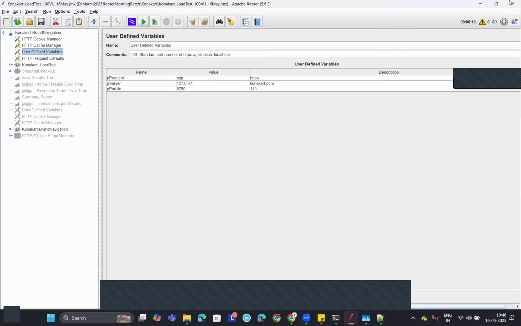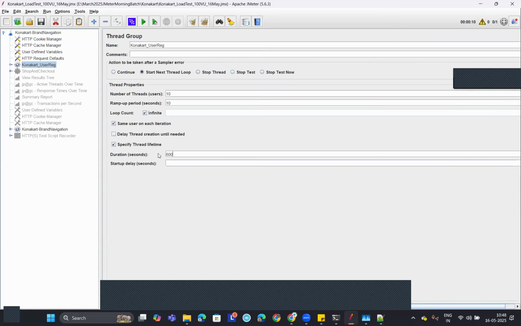I have one question here. Yes. So user registration, you're planning to run for 10 minutes, right? Both the scripts I'm planning to run for 10 minutes. But the user load is 10 only. So two scripts you are running, with 10 each. Both will be considered as 10 because you have given 10 there also.